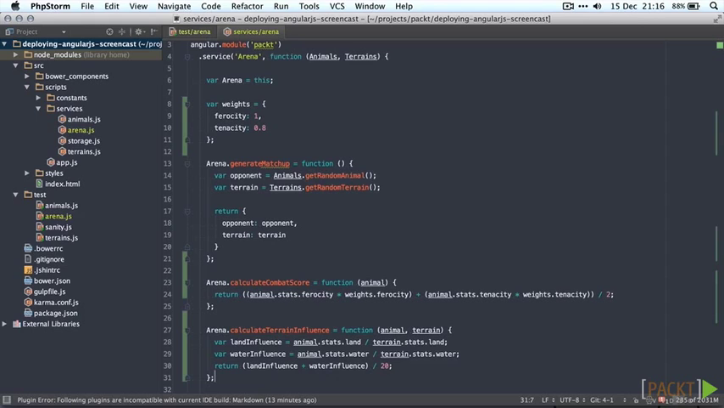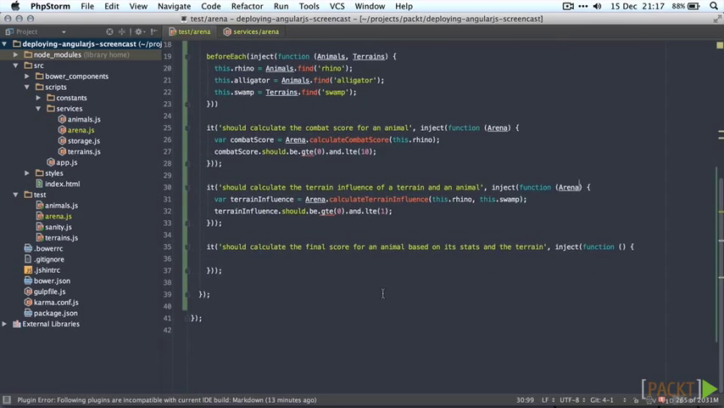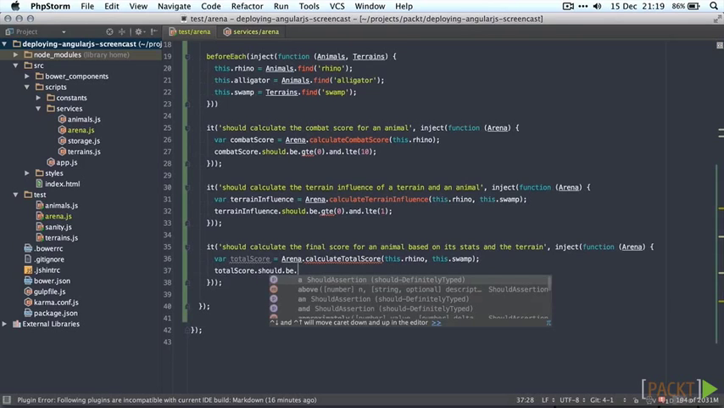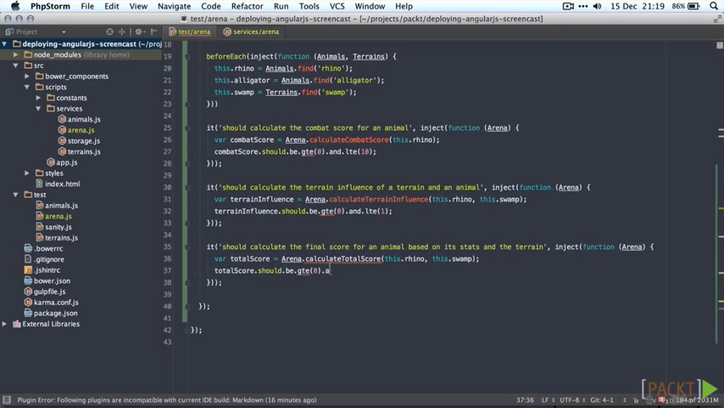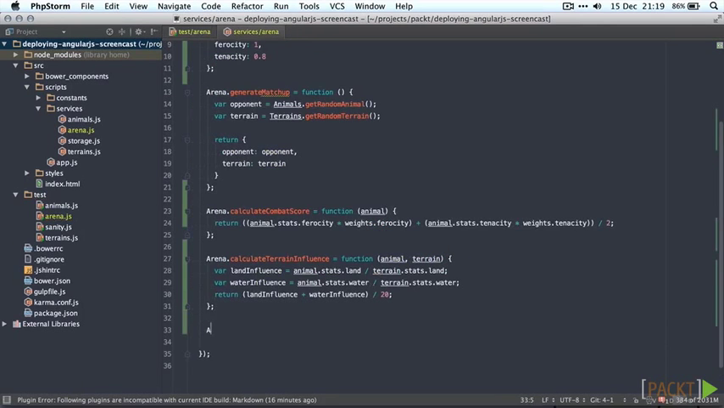Alright, here we are. The end is in sight. Let's calculate the total score. Go back to the test file again and fill in the stub. Let's calculate the total score for the rhino inside the swamp. Let's call the method calculate total score. Since our combat score is a number between 0 and 10, and is multiplied by the terrain influence that is scored between 0 and 1, so a percentage, it's only logical that this final score will also be a number between 0 and 10. Let's go back to the source file of the Arena service.